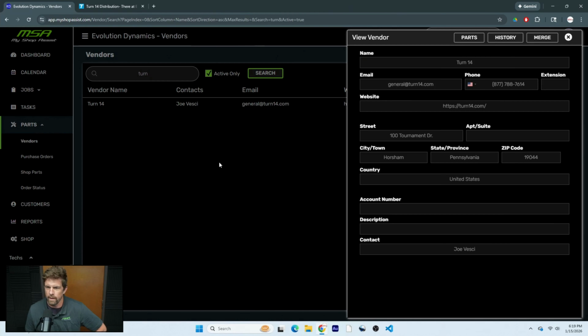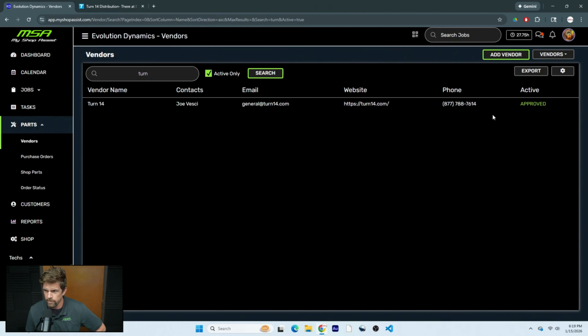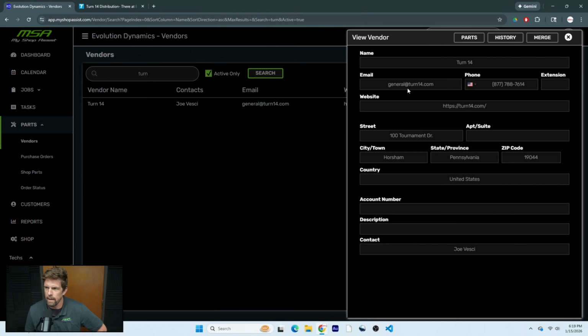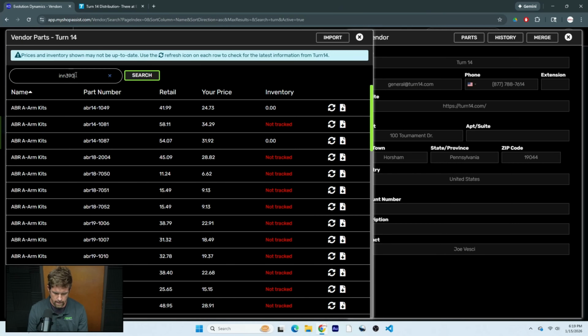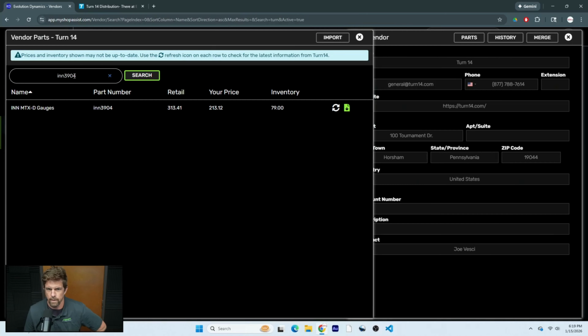Okay, once you have connected with the Turn 14, you'll now have on your vendor screen, it will say approved. And you can click into it and you can go to parts. And you can basically search for any part that you can think of. So I'll just look up an Innovate gauge, INN 3904. This is something that we use for flex fuel gauges. And presto, it will show me how many Turn 14 has in stock. If you hover over it, it will show you what each warehouse has in stock. And it will show what we're paying and what the retail price is. And this will work for every part.